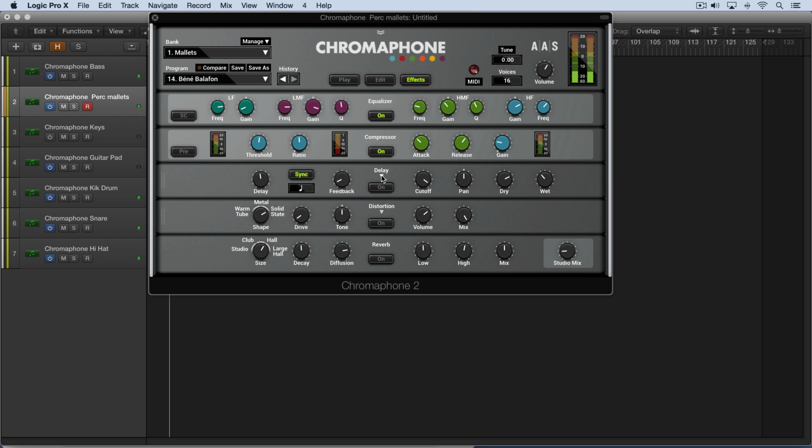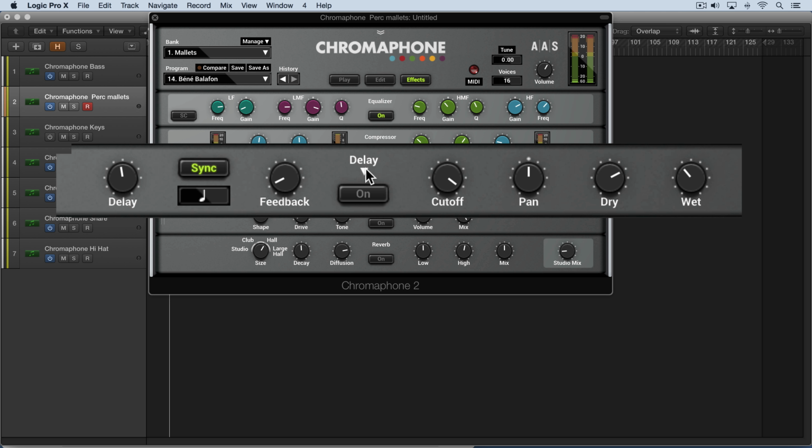Now we have configurable effects here. The first is a delay unit, which is a stereo feedback loop, and it's used to create an echo kind of effect. We can sync it to tempo with this over here, and when this is not in sync mode, we can adjust the delay manually in seconds and milliseconds. But let's sync it there.